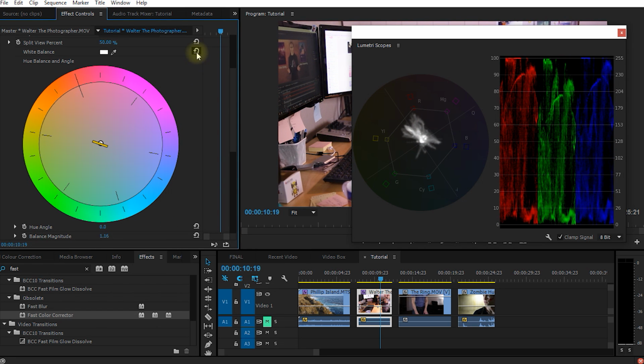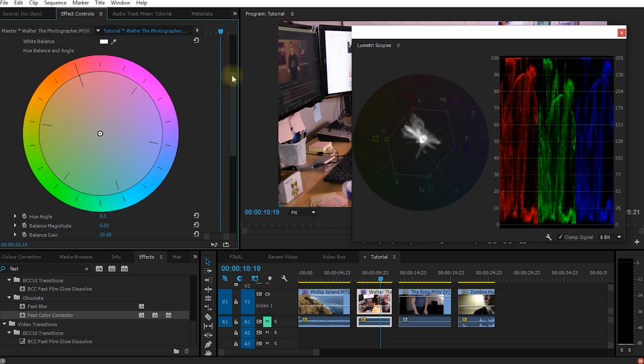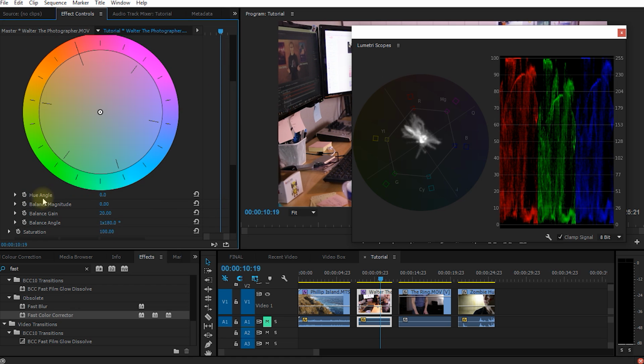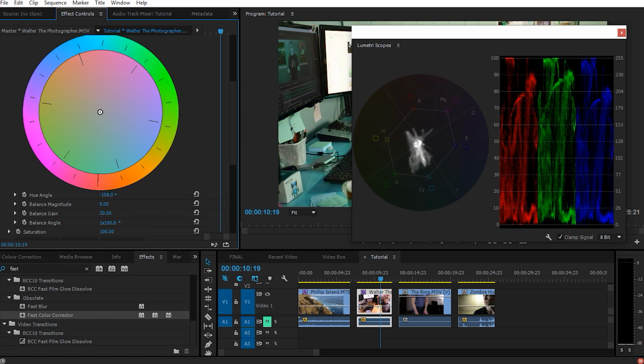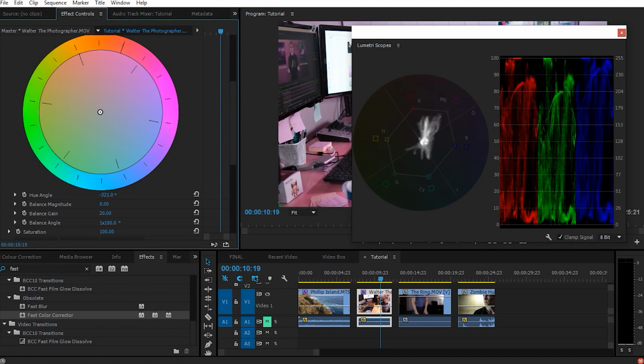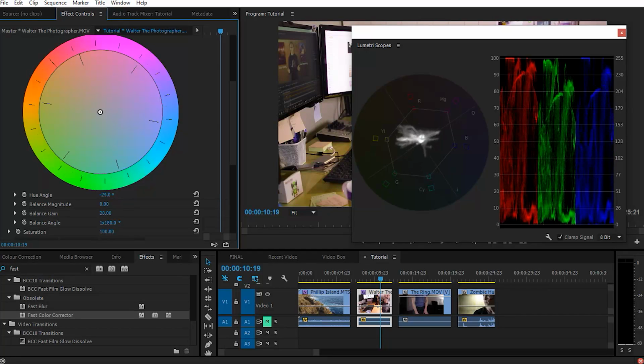Let's quickly reset this. And have you ever wondered why hue angle is called hue angle? What does an angle have to do with color? Have a look on the Vectorscope, and I'm going to go in and change the hue angle. And you can see that the color in my image is actually rotating around the center point. So the color wheel actually gives me a really easy way to modify the color in my image, and the Vectorscope shows me exactly where the colors fall within the spectrum.